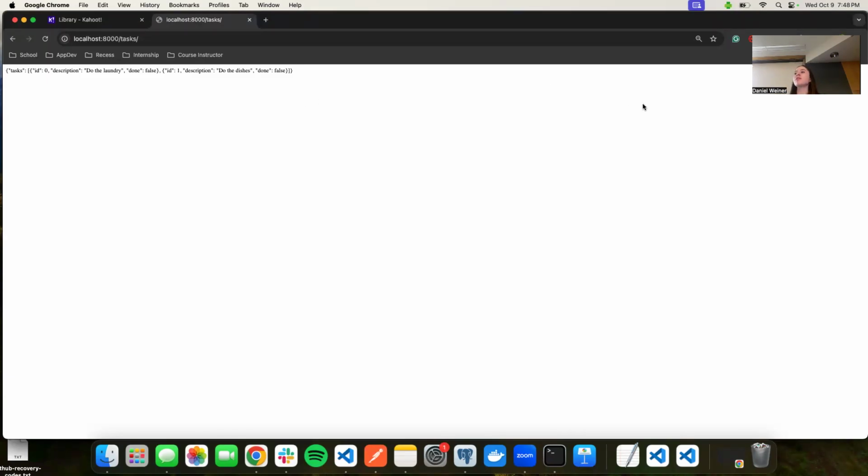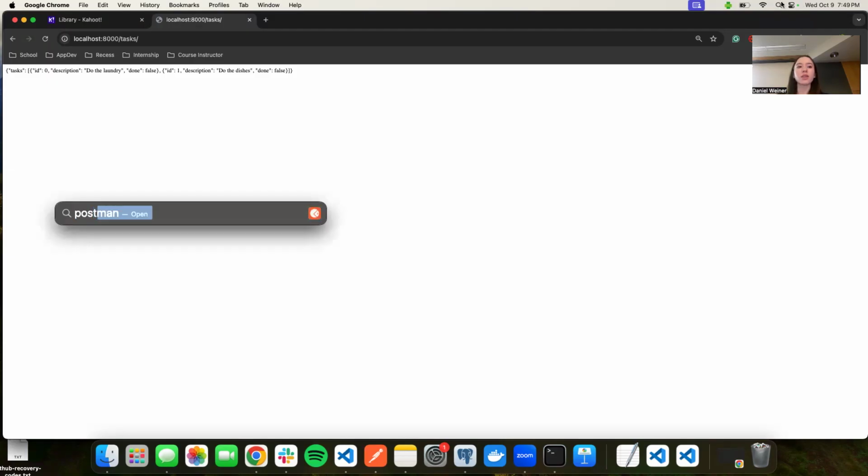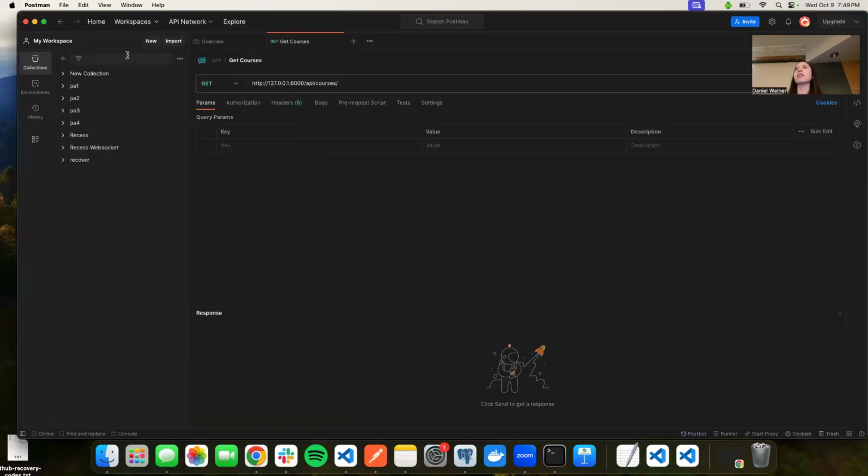Okay, now we have a route to get all of our tasks, and we can create a route to add new tasks as well. But before we do that, let's get Postman set up. Postman is the tool that we're going to be using to test all of our API endpoints. So if you haven't already, you can go ahead and download and install Postman. We have the link to it in our pre-class tasks. And once you have it installed, you can open it up. I'll give you a moment to get that open.